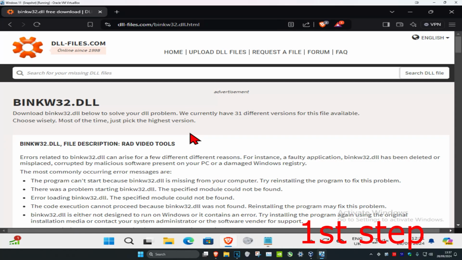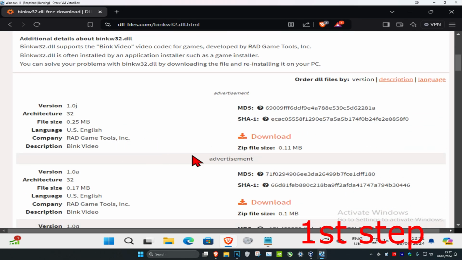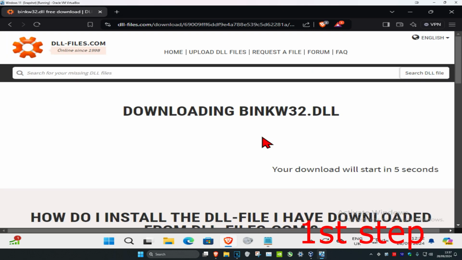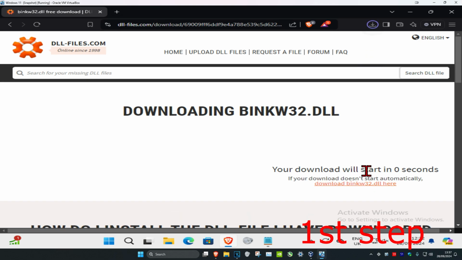So guys, for the first step, you're gonna head over to the link, which will be down below in the description, to download binkw32.dll. Now once you're on this, you're gonna scroll down, and now you're gonna pick out the latest one, which is gonna be the first one at the top. My version is this one, 1.0J. For you, it might be something else at the time that you're watching the video, but you just wanna get the first one that comes up, click on download. It's gonna start downloading automatically.